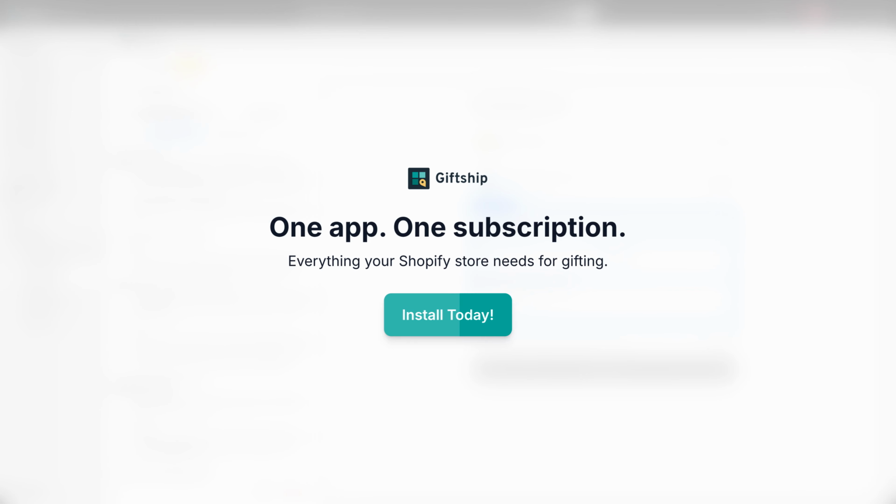Print the gift message with Giftship's order printer on packing slips, invoices, or greeting card templates, and automatically tag orders with gift messages.